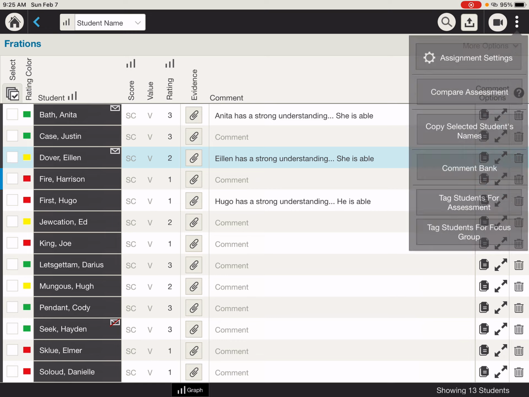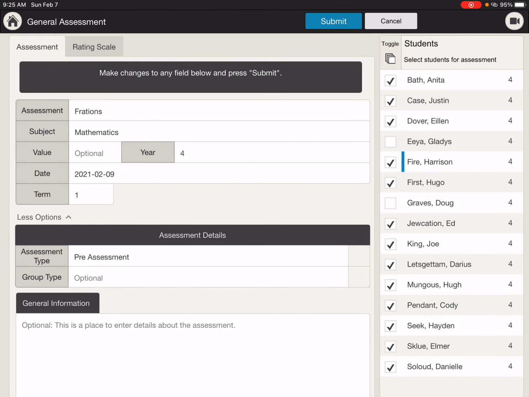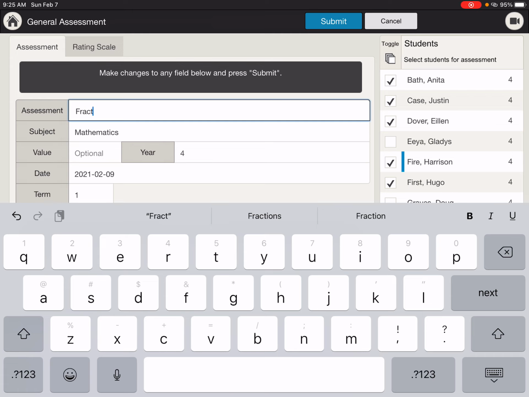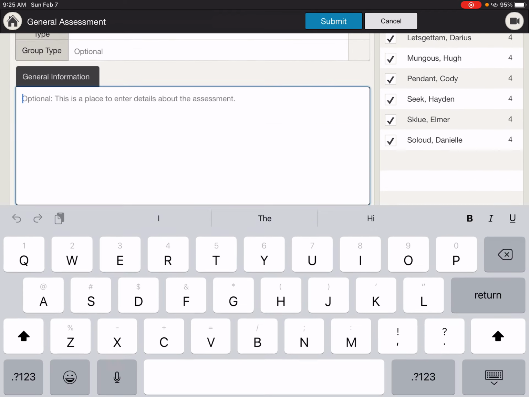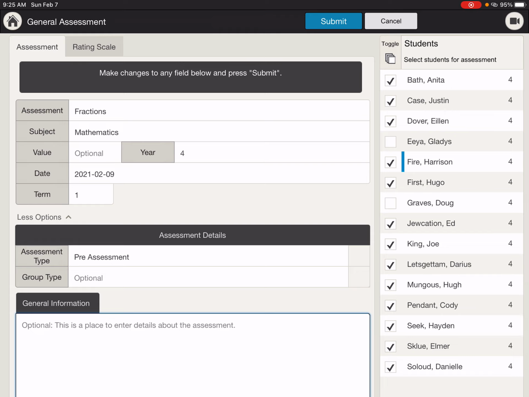The last thing is over here. This allows me to go to the assignment settings and change anything. So that's back here. If I wanted to fix that fractions and spell it properly, then I could do that. I could change the date or add information down here to the general information or whatever I want. Make all the changes. Maybe these two students that were not selected earlier, I'm going to add them. I submit. Now, if I deselect someone, it doesn't take them off.